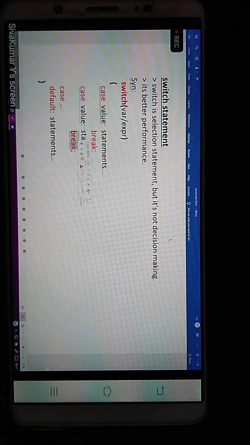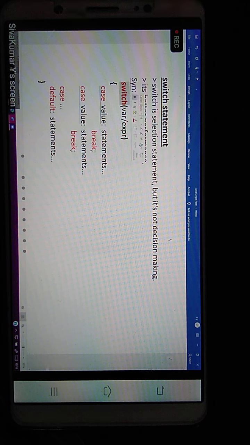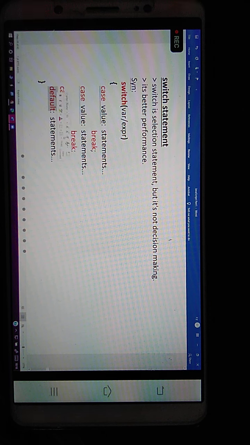Is break compulsory? Yes sir. If break is available, we get one type of output. If break is not available, we get a different output. Both cases, the program is executed. But break is not compulsory. Switch and case are compulsory. Default is not compulsory, and break is also not compulsory.